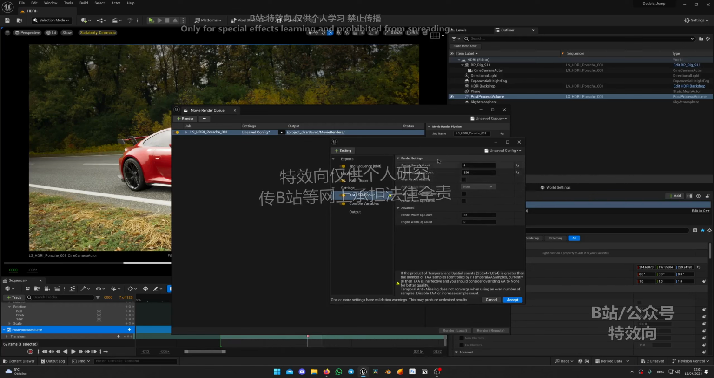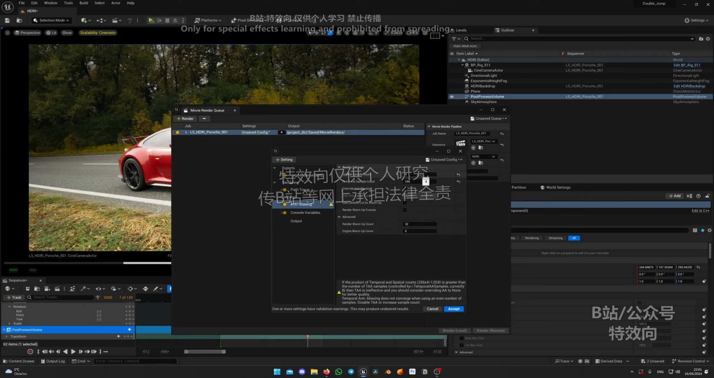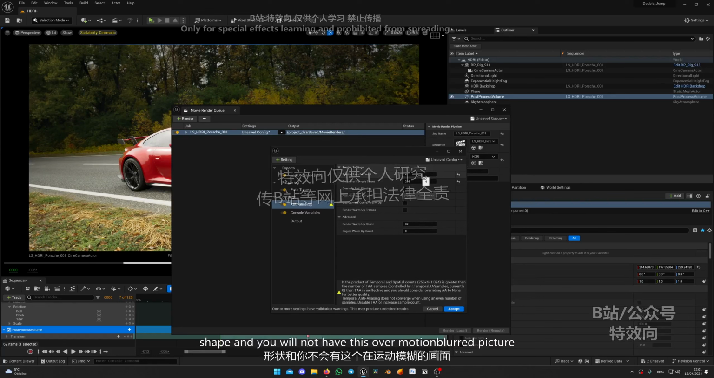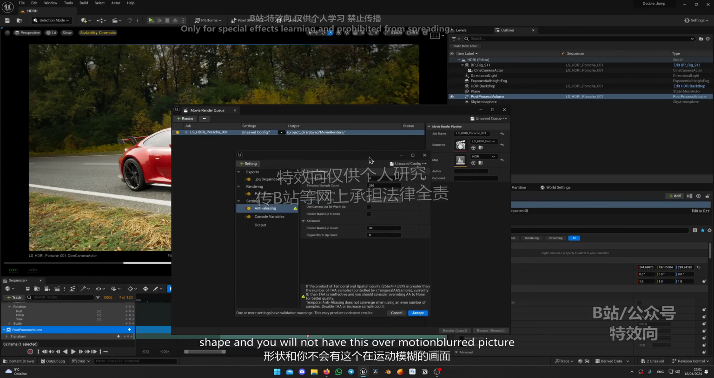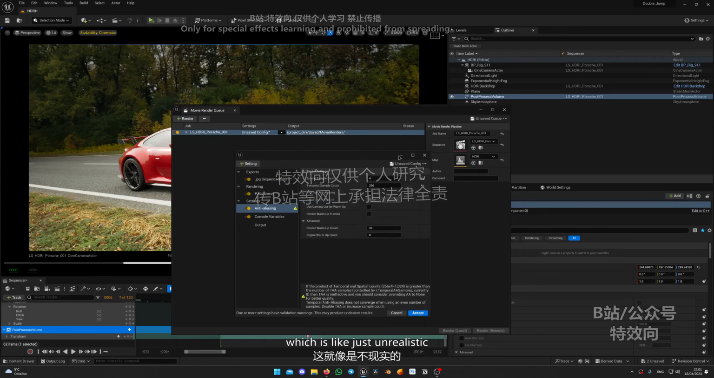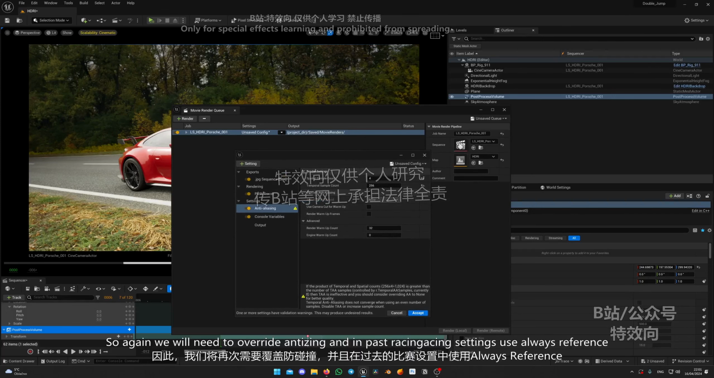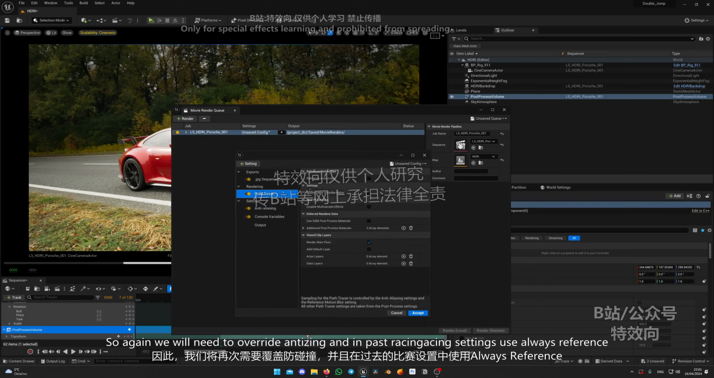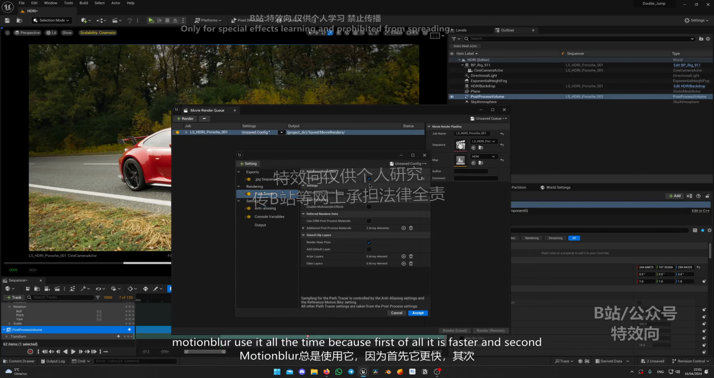Compared to 32 by 32, you will still see the rim shape, and you will not have this over motion blurred picture, which is just unrealistic. So again, we will need to override anti-aliasing, and in path tracing settings, use always reference motion blur.